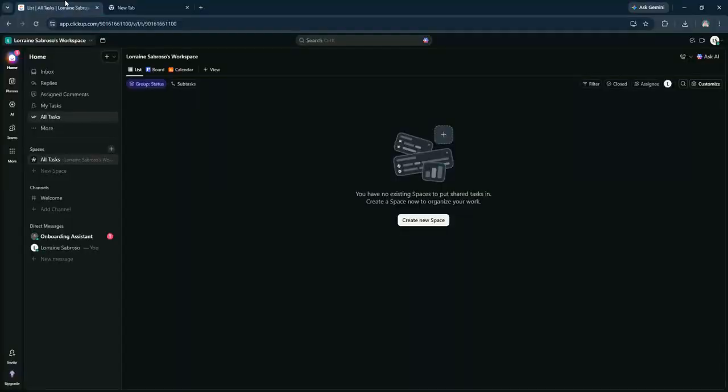First, open ClickUp on your desktop and log into your account. Once you're in, you'll see the ClickUp dashboard, which is the central hub for all your tasks and projects. To start, you need to understand the hierarchy: spaces, folders, lists, and tasks. Spaces are like departments or high-level categories.